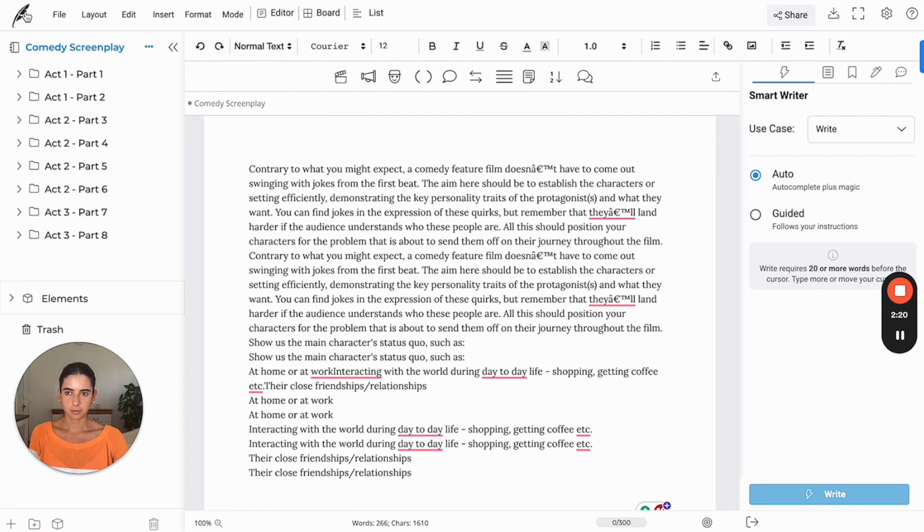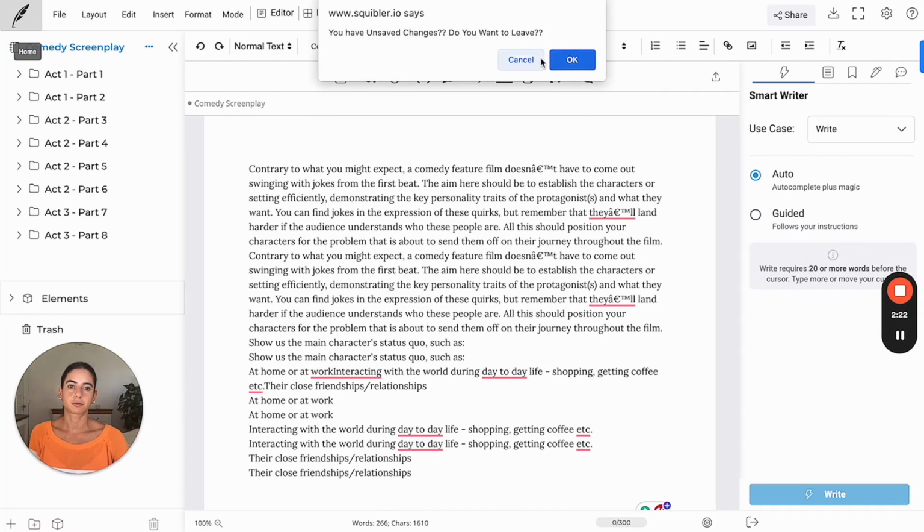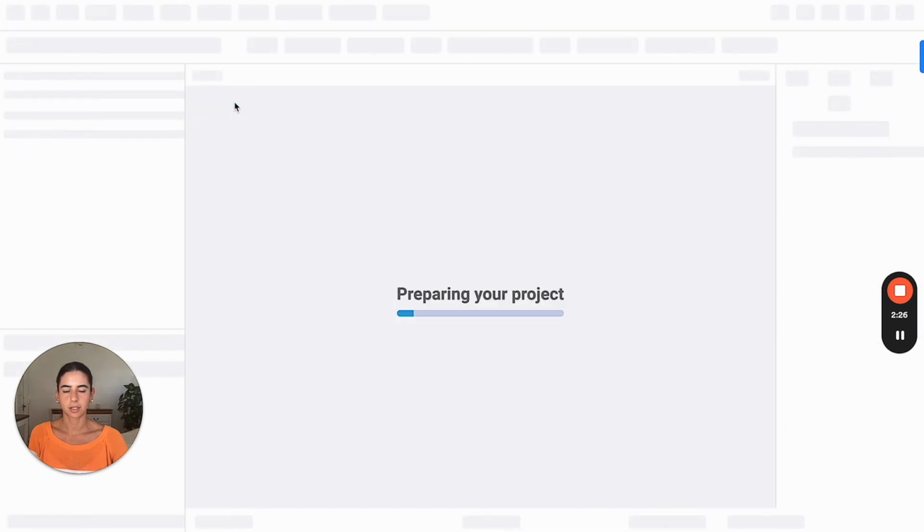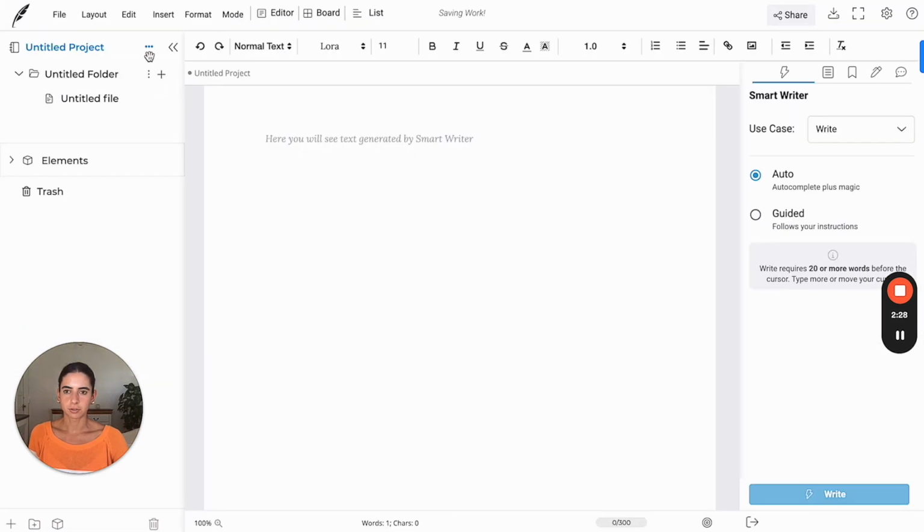Now, if you're creating a project from scratch, the process is very similar, except that you're going to have to create your folders from scratch. Here, you can just go to these 3 dots and add files and folders, and they're just gonna stack up down here on this left menu as well.